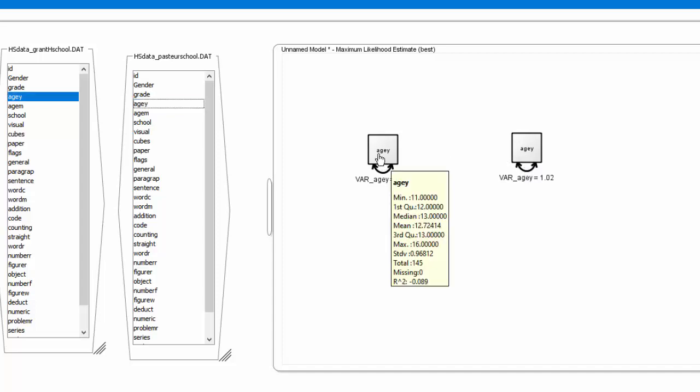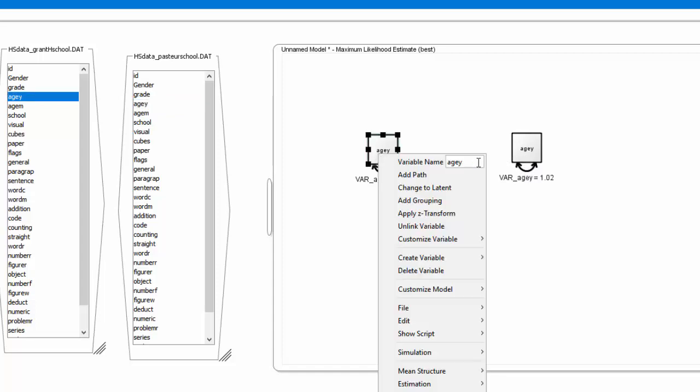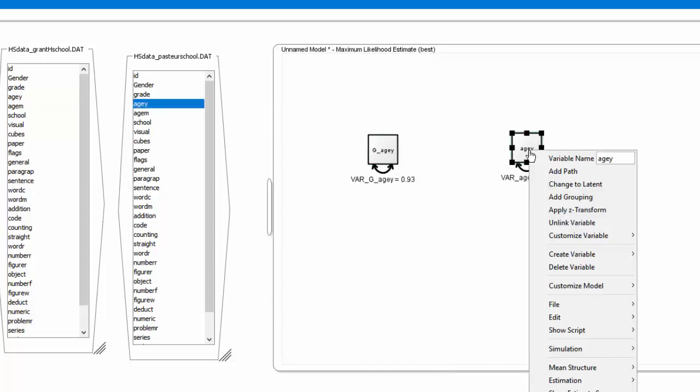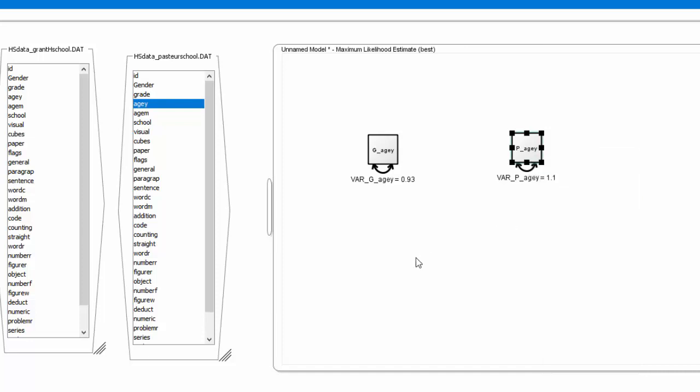We want to treat it as the same column because it's given the same name. So what we can do is click on there, then right click and change the name. So we change the name for this one to G underscore, and this one P underscore. Just be fussy. There we are. And now you can see they reflect what we actually have in the two separate columns.